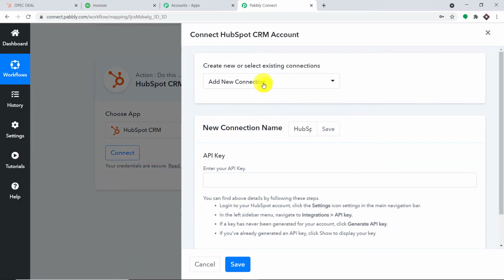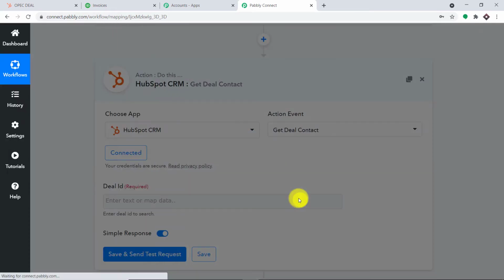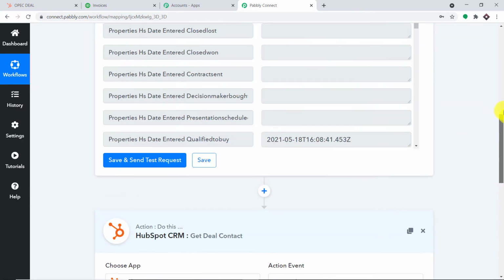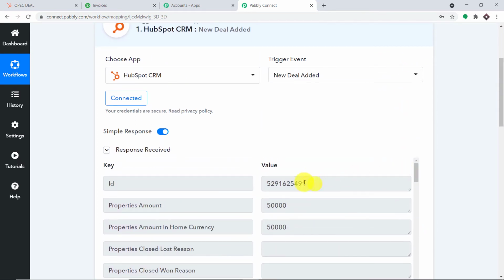Of course, I'm not going to enter the API key again. I'm just going to the existing connection and let's go to the last one, that is #5. Let me click on save. Okay, so now we have to mention the deal ID. So this is your deal ID. Let me scroll up. Okay, so this is your deal ID.